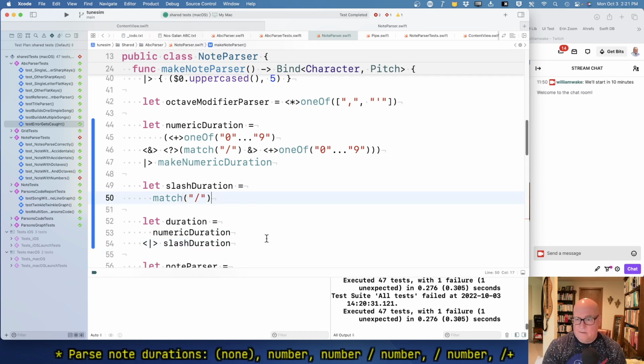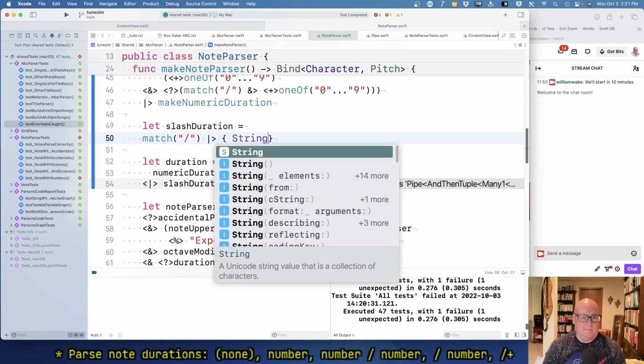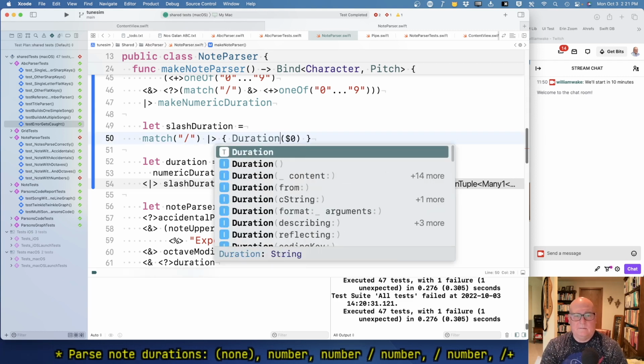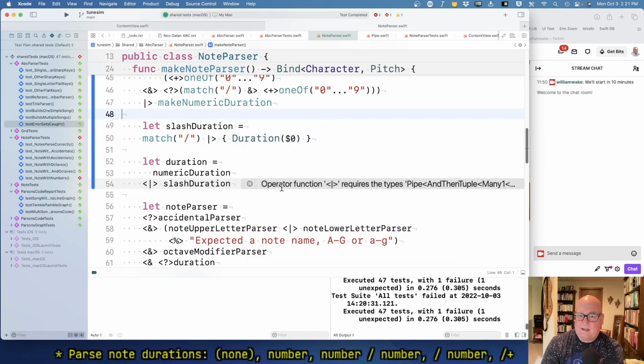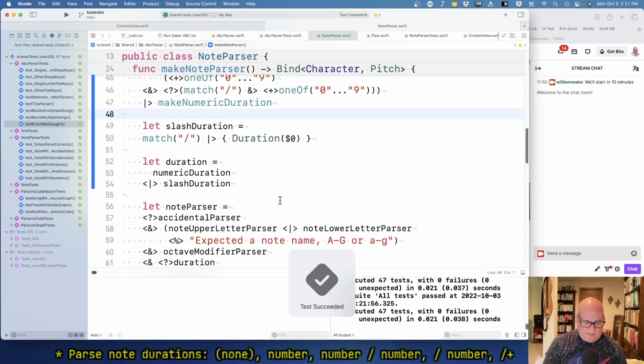And the type, yeah, types must match. Let's just make this into a string. And actually, I can even say duration of $0, which is probably better. That's why we have the type alias. Okay, now this should build and should pass.